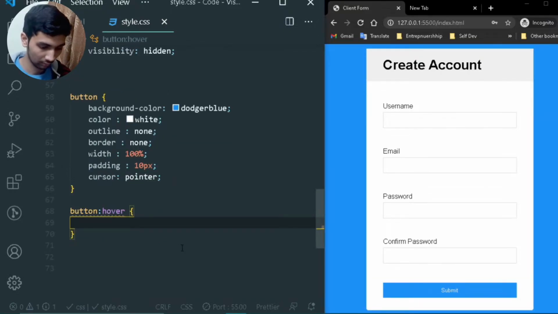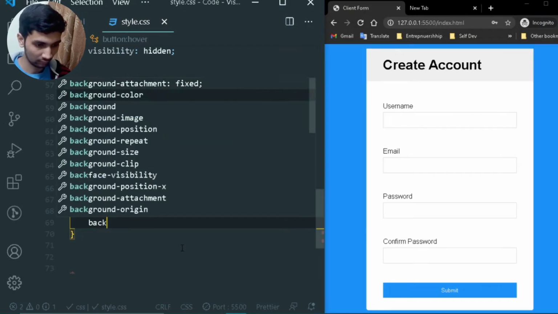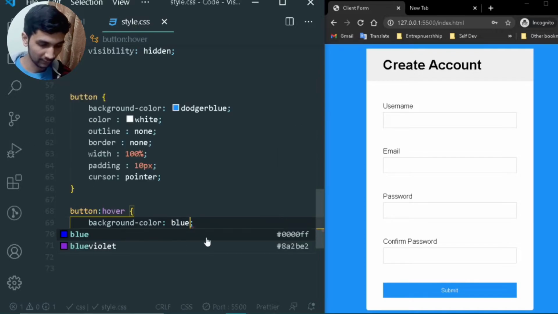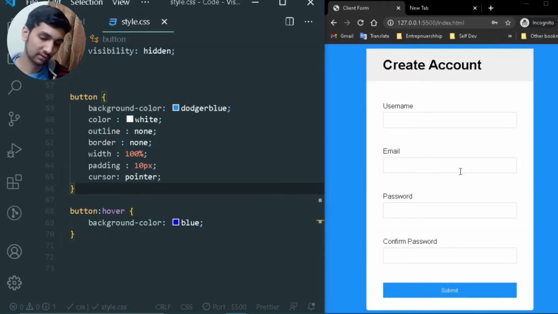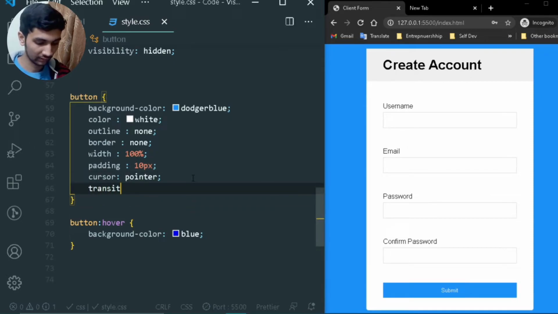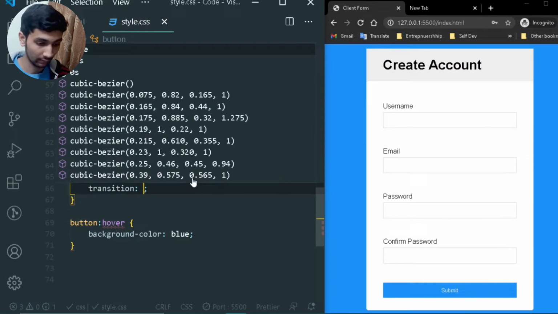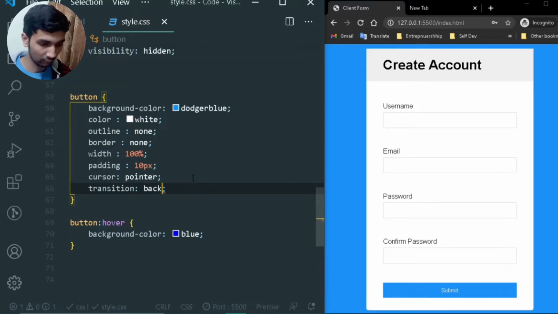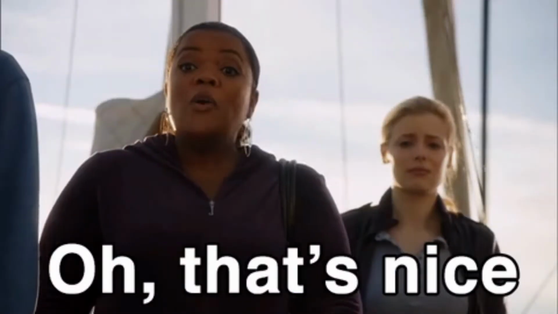Now let's add a hover transition of background color blue. So now if I hover over it, the color will change. You can see. Now let's add a transition to give a smooth effect. Transition background color of 0.3s. Yeah, this is looking nice.